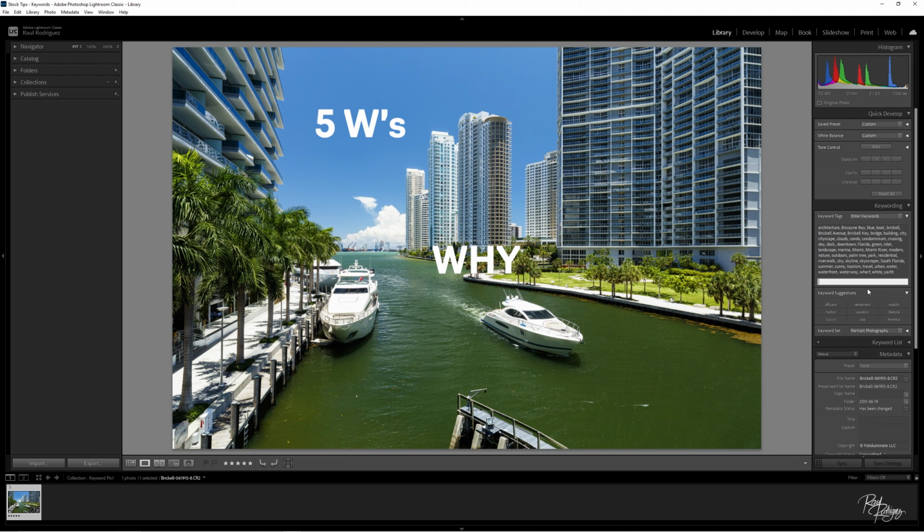So let's include luxury, affluent, and lifestyle. Perhaps the buyer is looking to illustrate the luxurious lifestyle of a wealthy retired person, so let's include wealth and retirement as keywords. Perhaps the buyer wants to showcase Miami as a great vacation location, so let's include vacation as a keyword.